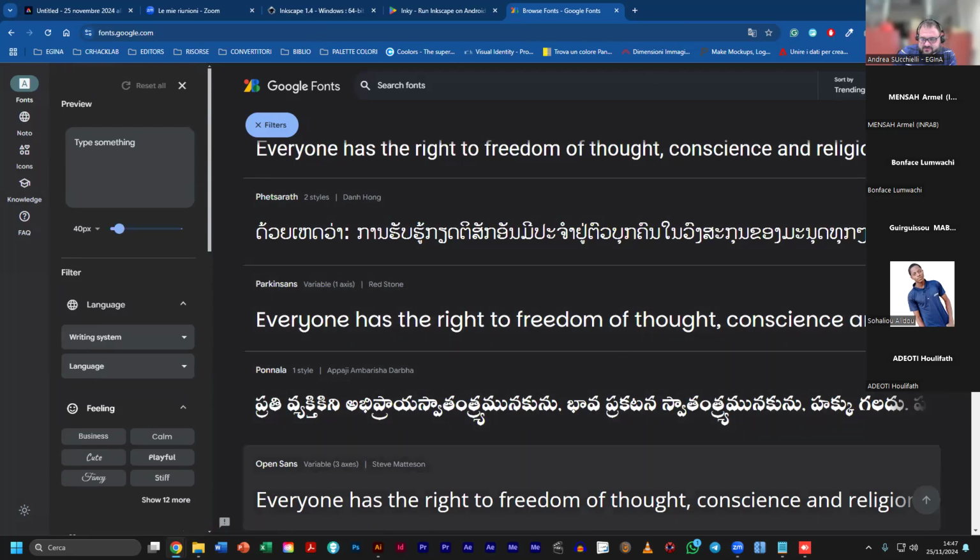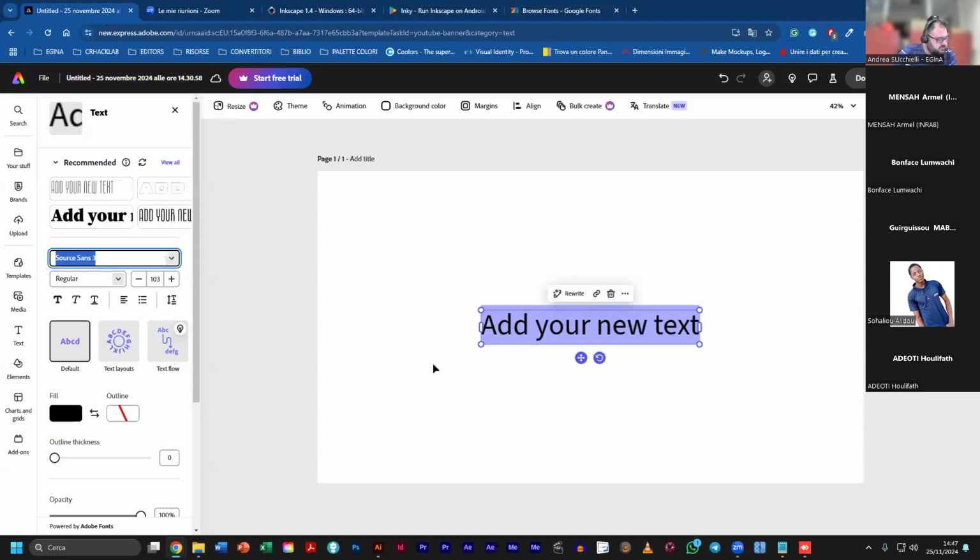So all these fonts are integrated into these platforms. It's integrated in Canva, it's integrated in Adobe Express, and gives you a very big group of options to create your own documents in the style that you prefer. And this is a very good thing.